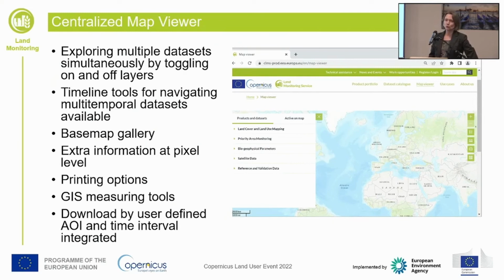It will allow to choose base maps, it will allow to use some printing options, it will allow to get some extra information at pixel level, it will have some GIS measuring tools. And I think the most important thing, one of the important things, is that it will have integrated download functionality directly from the map viewer, allowing to download data of interest or data sets of interest by area of interest and, if applicable, time interval.